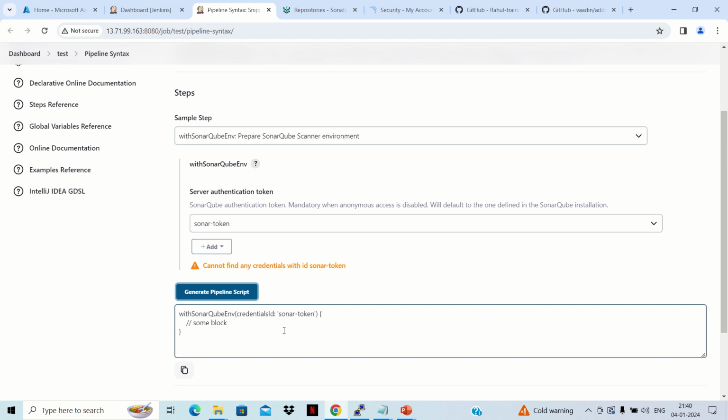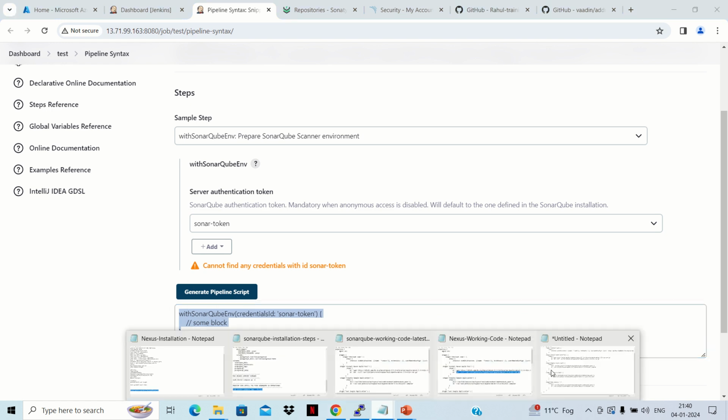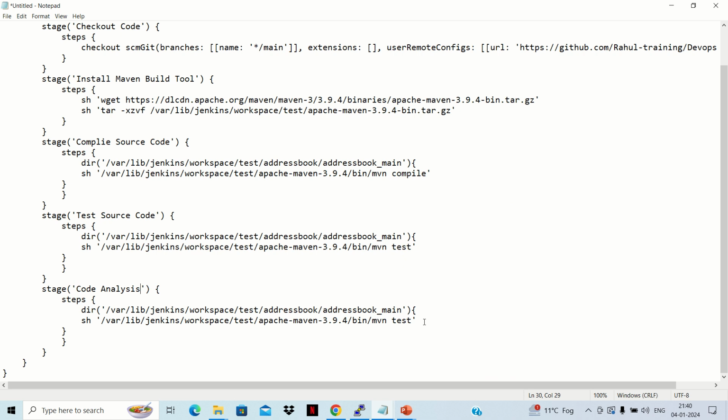So this is the block that we are going to use. We'll copy it, okay, and we'll place it in our pipeline. We're not going to use this sh command here. We'll just place that block or the function that was given, and let's make it in the correct way so that we can modify it. Okay, so now this is the code that we are going to use, and in some block section, what is the block we are going to use?